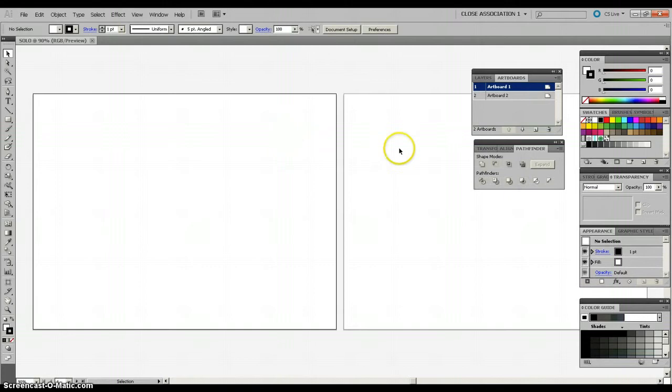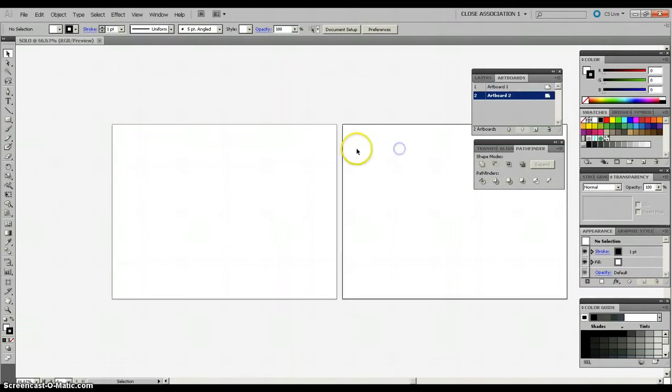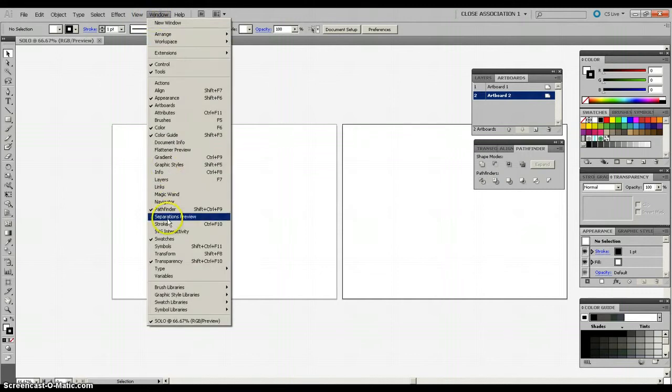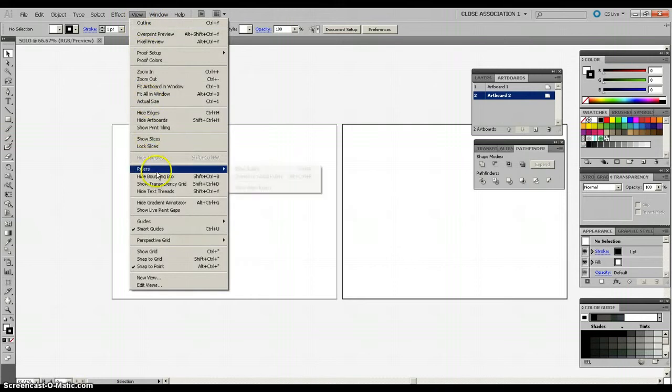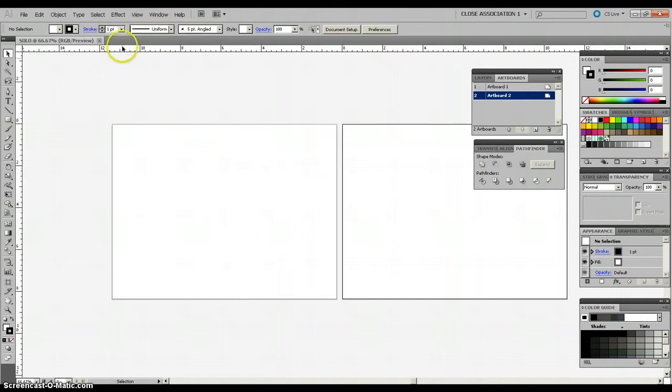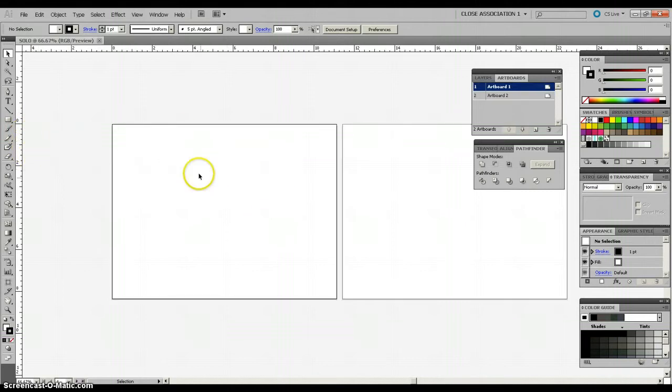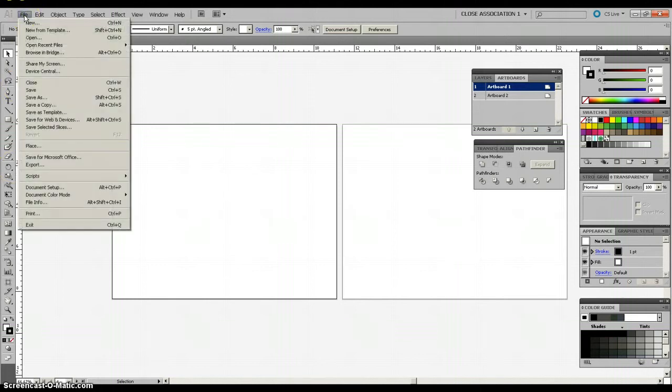We open our new document. Here are our two artboards we set up at horizontal. Just to show you, I'm going to go up to Window and select View and Rulers, Show Rulers. So now we have a measurement system if you want to work with a grid or have more precise measuring option.